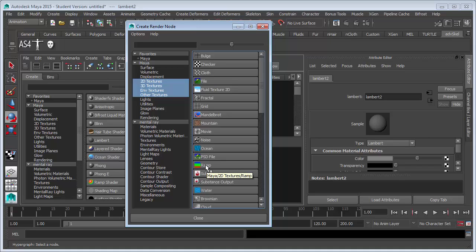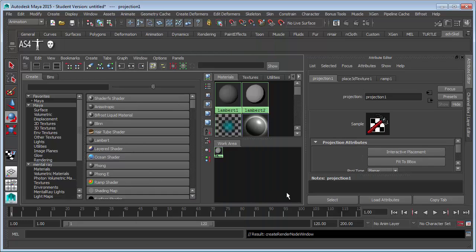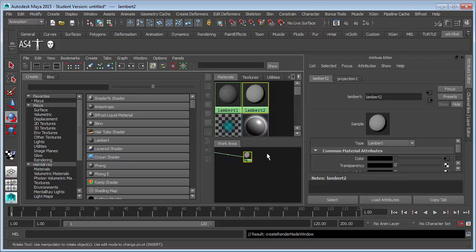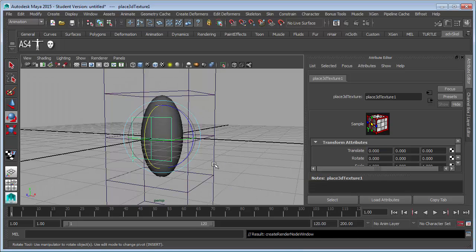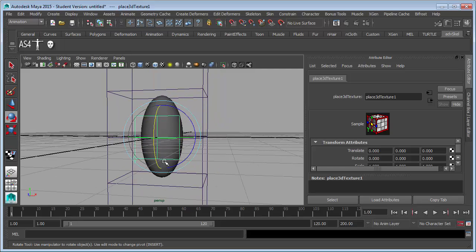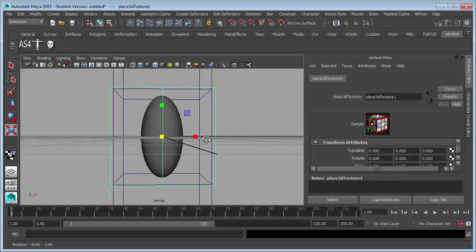So instead of doing it that way, I'm going to right mouse click on ramp and say Create as Projection. So it's projected onto the surface, much like a slide projector would be. And then here I can see this at the bottom here. I'm going to hit this button to reorganize my graph here. And you've got the ramp, and you have this 3D texture placement tool, which you can see, that's this green box right here. And I just need that scaled up so that it's bigger than the eyeball.